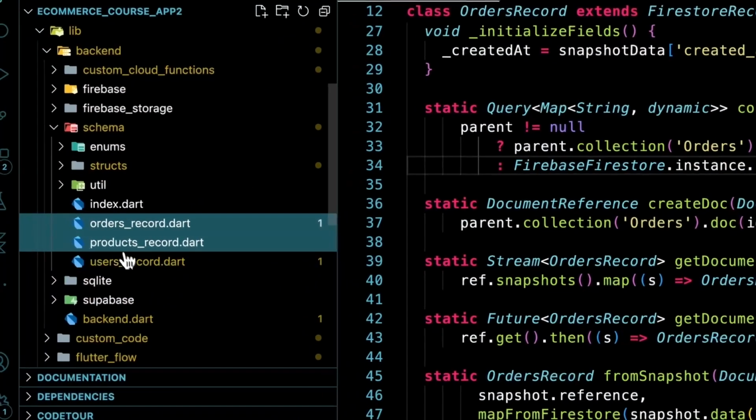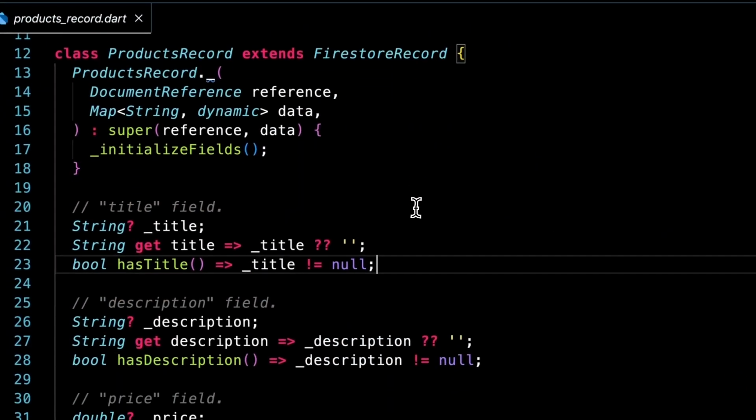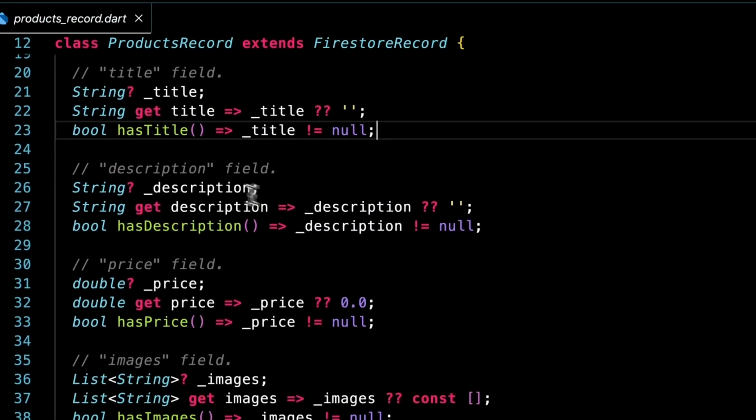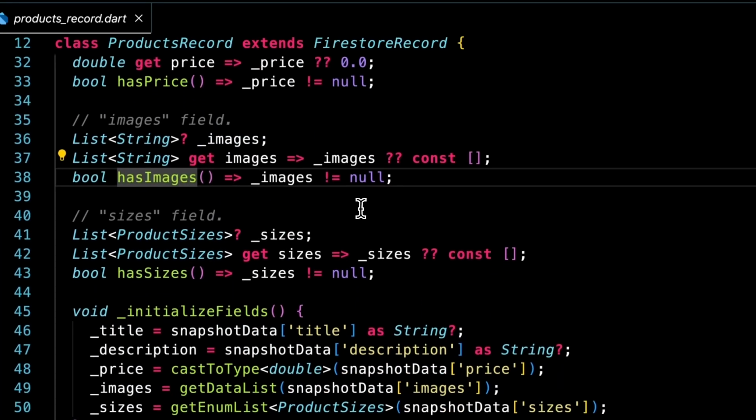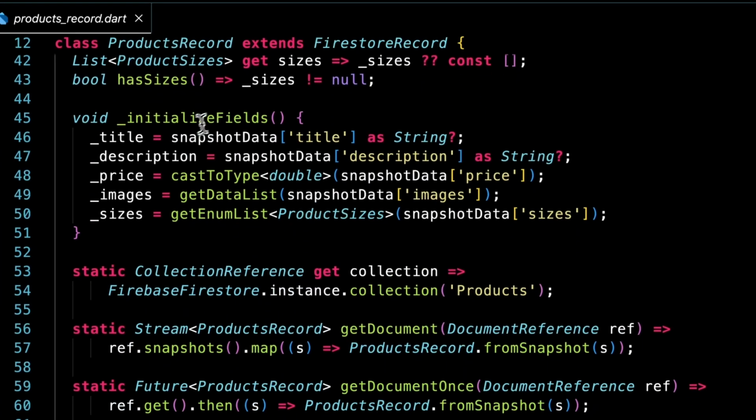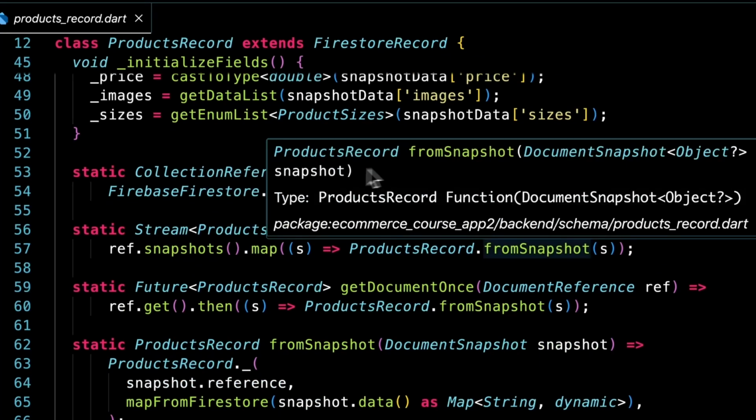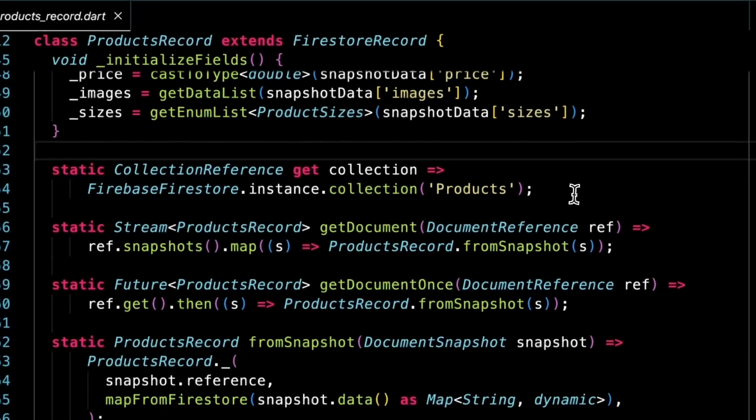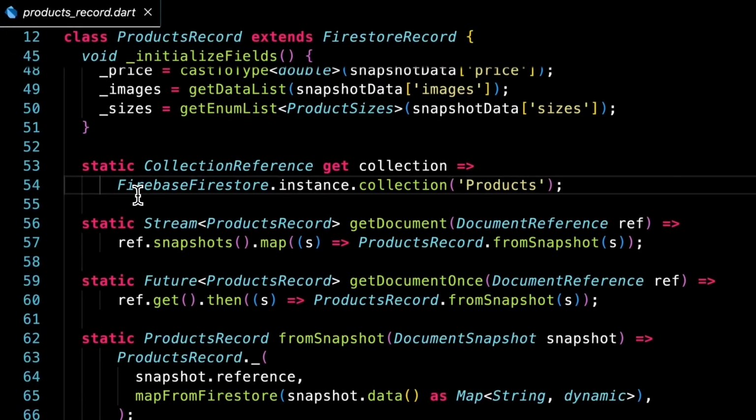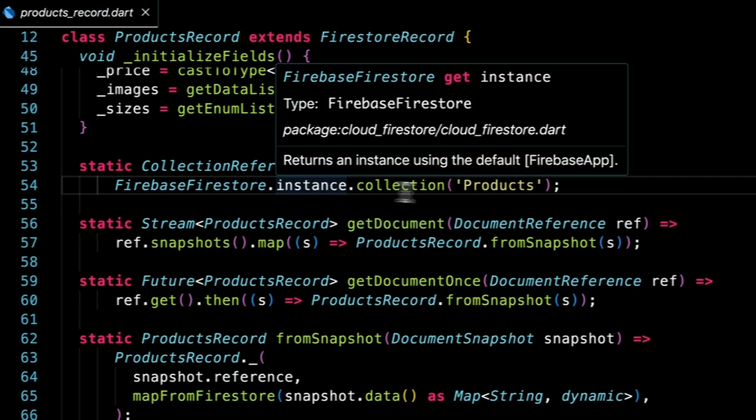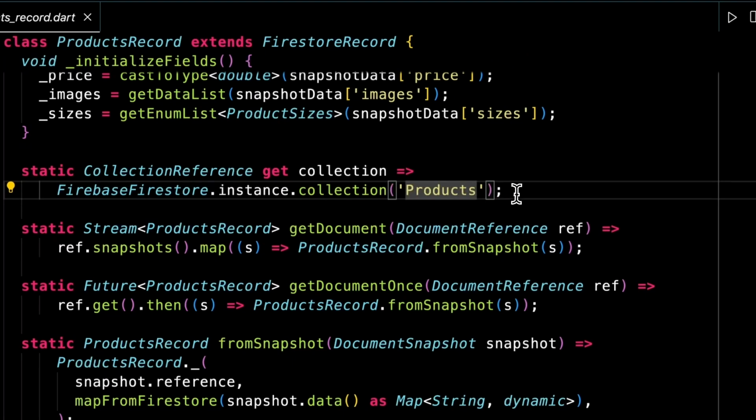And let me take a look at the products in this case. So we have now the products and the data, and these are the fields that we defined, the description, price, images, and even some helpers, like whether it has images or not, sizes, and initializing the fields, which in this case is just mapping these types into the FlutterFlow types. We also have the collection here. When you say in FlutterFlow, I want the collection products, in fact, this is what is going to happen. It's going to just reference the Firebase Firestore instance and then call the collection on products. Here is our path, the products collection.